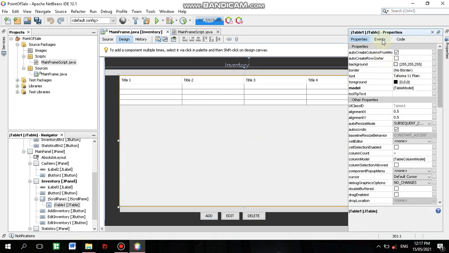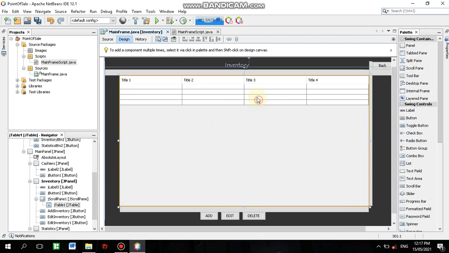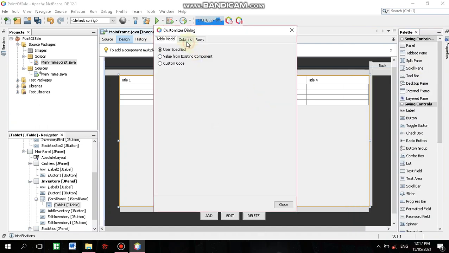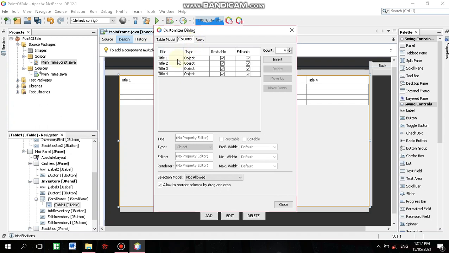Let's now configure our table. So table contents. Okay, let's create a table. So first is the ID of the item, the name of the item, the price of the item, how many items.